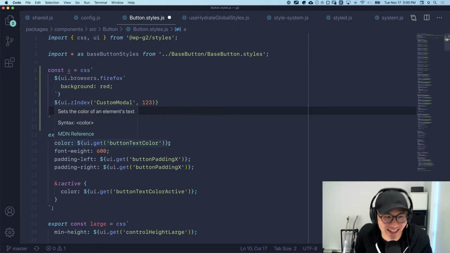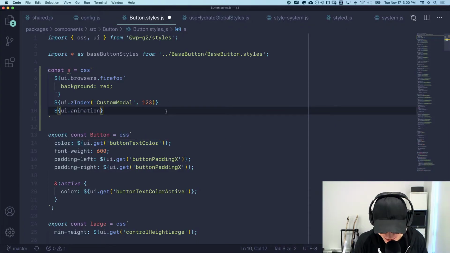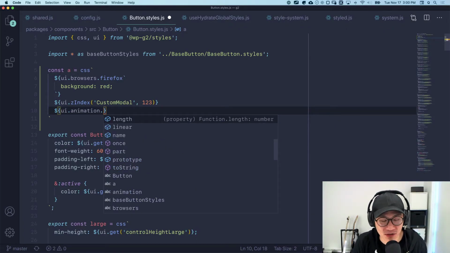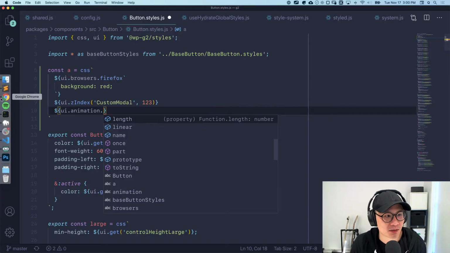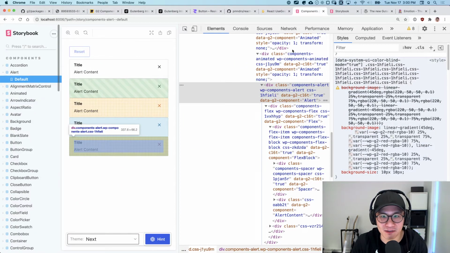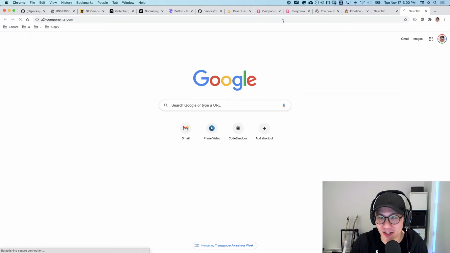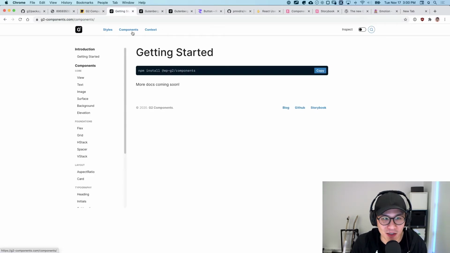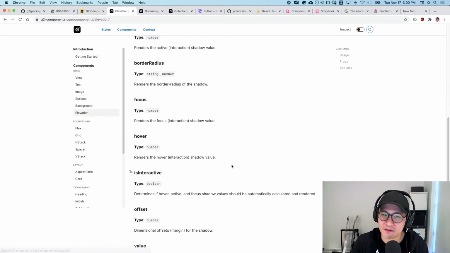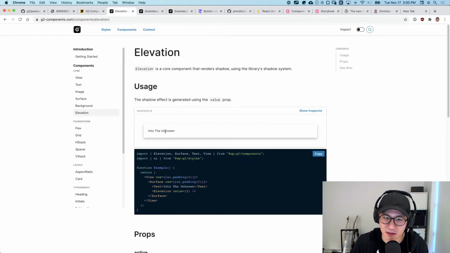Oh, this is my favorite: animation. And again, this is very, very much heavily inspired by SwiftUI. Let's see if I can jump to the live docs. That's the best example I can show for animation and the power of these collections of presets. It was elevation. Yeah. All right. Cool. Check this out.